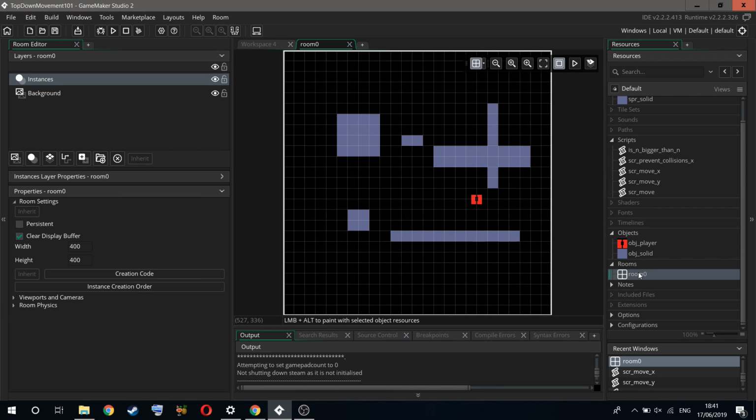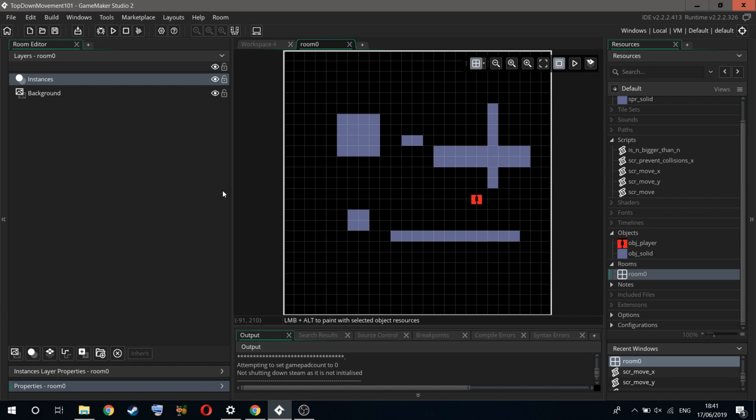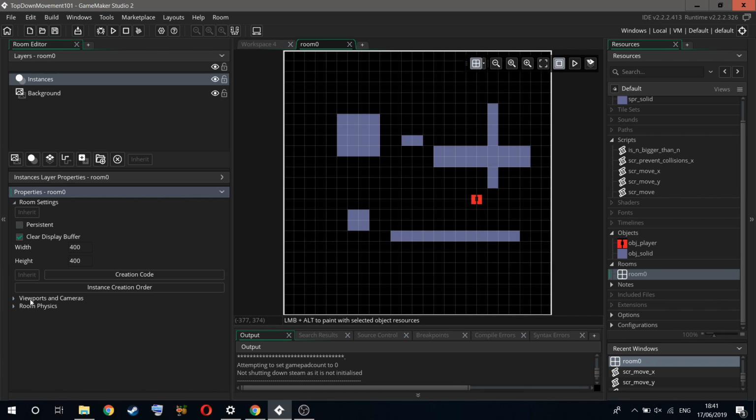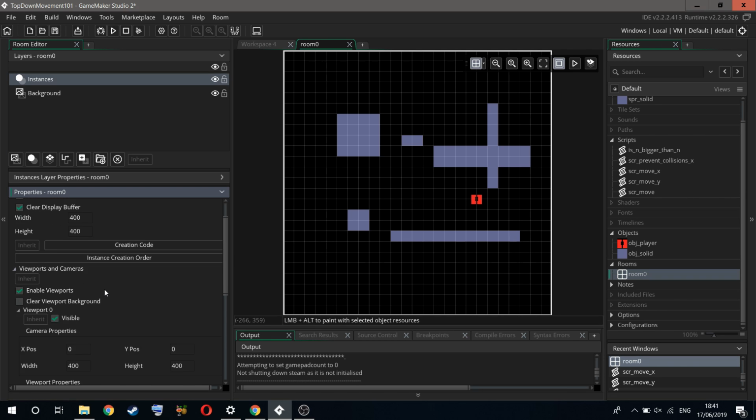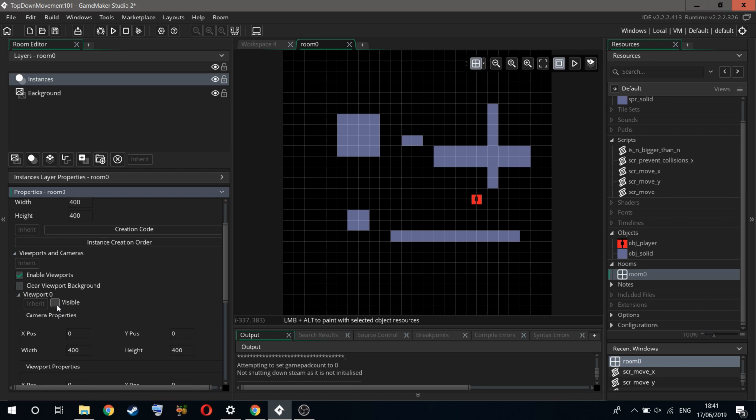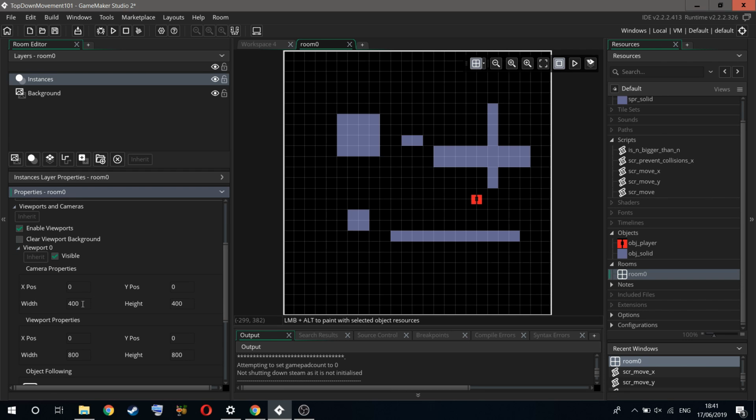I double clicked on room, I went to the room settings at the bottom, properties, then I went to viewport and cameras. Well, first of all, I set the room size to 400 by 400. You don't have to do that, but if you want to follow along, this is a way you can do it. Then clicked enable viewports, clicked on viewport 0, click on visible. Then I set the width of the first category to 400 and the height to 400.